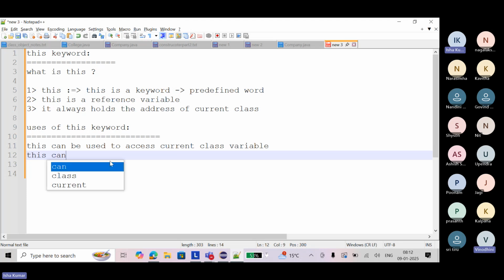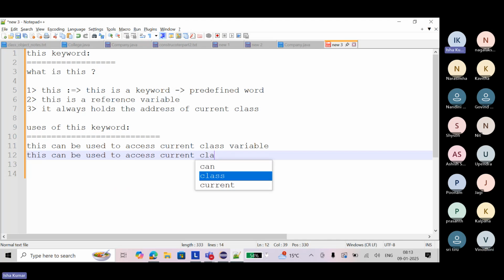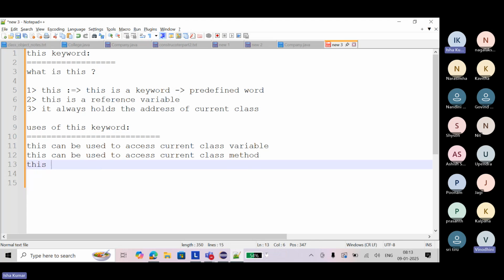So this can be used to access the current class method. This can be used to access the current class constructor. Okay.